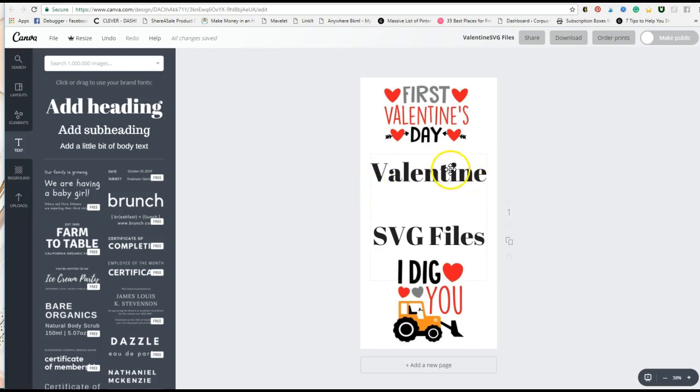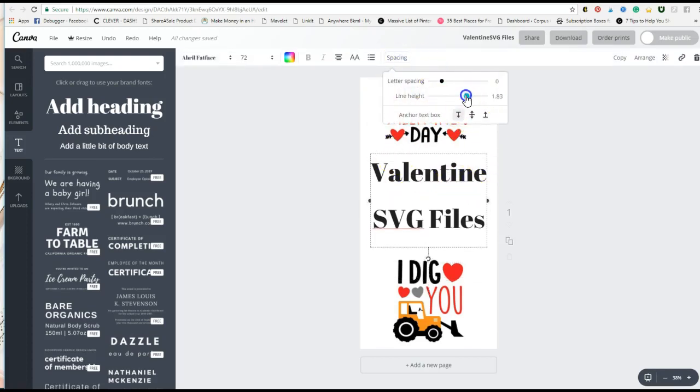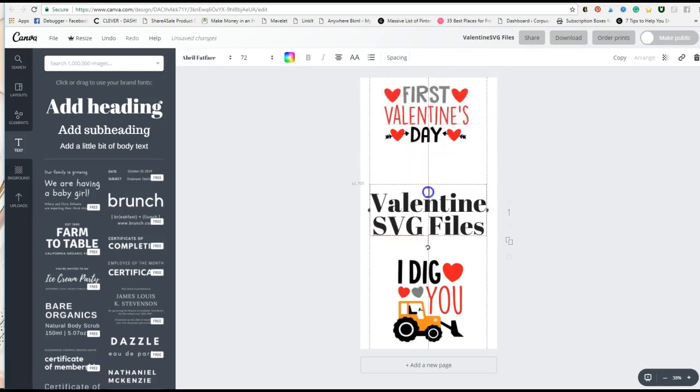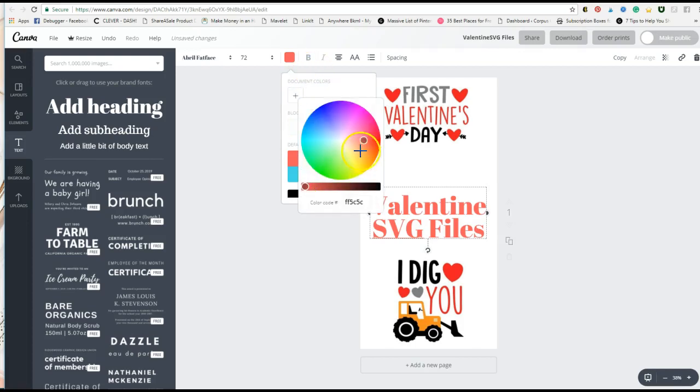You could just do the first word and then the second set of words separately, but it's much easier to do it this way. But we don't need the space, so drag it back to about right there. Pull it down. Now I actually want this to be red. So I'm going to click on red here and pull this around until I get about the color that I want. A little darker here.